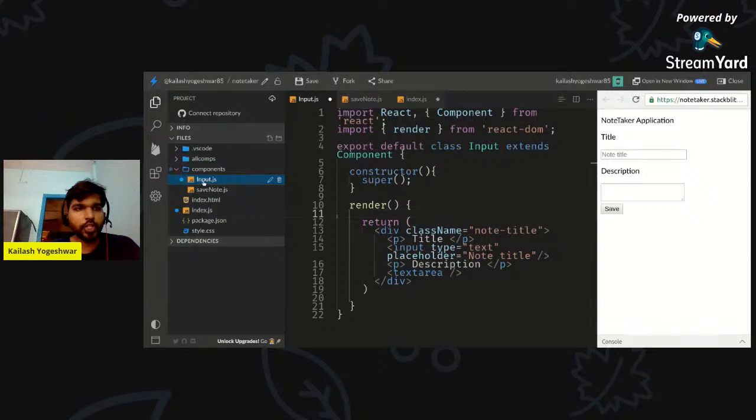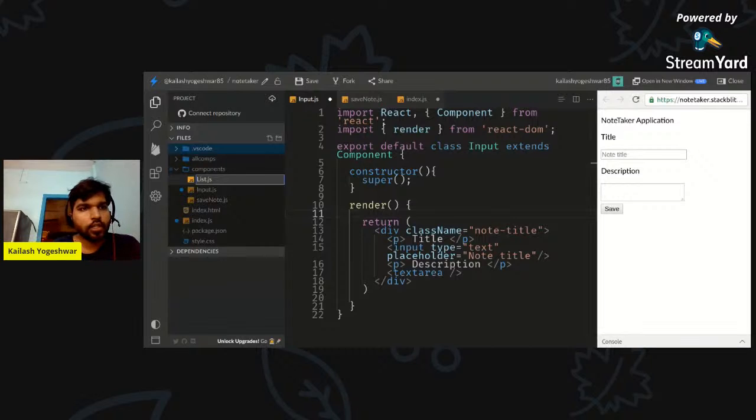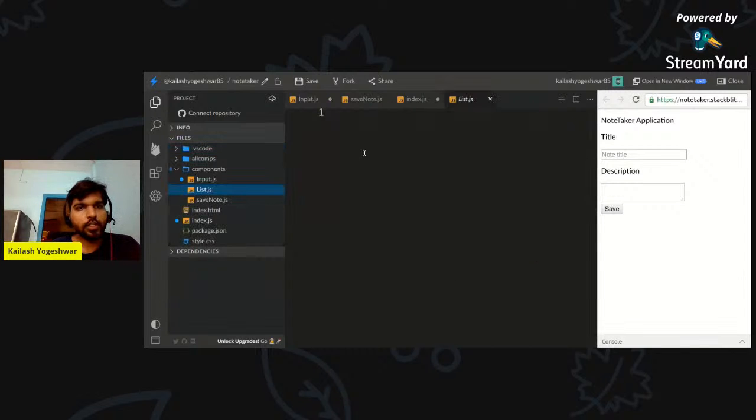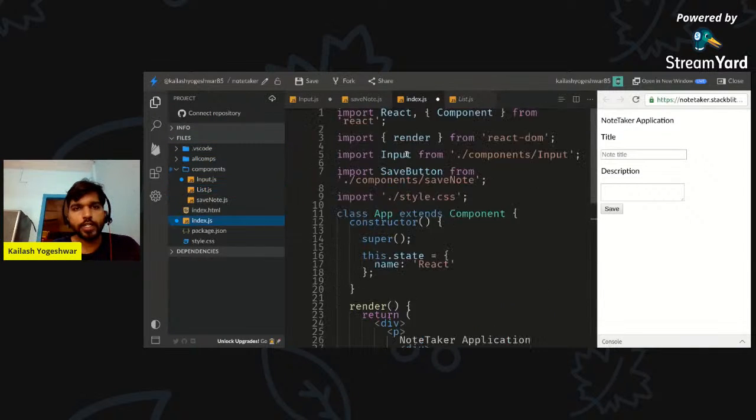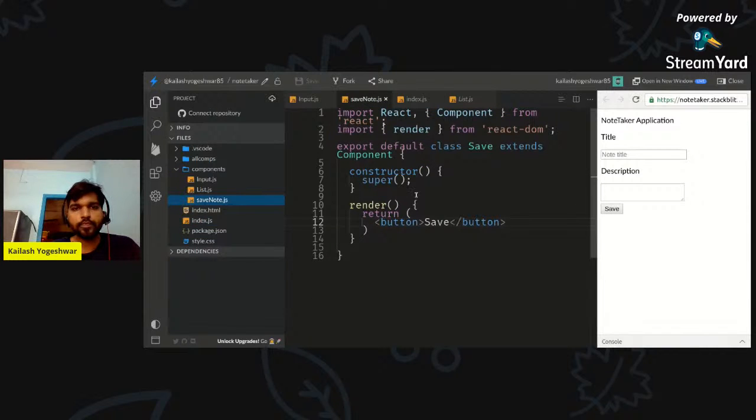Okay, before that we'll also create a component. As we are creating nodes, we'll also need a component to show the created nodes. So we'll create another component, list. This component is basically whatever nodes you are creating, it will show you below what nodes you have created, and provide functionality to edit or delete the node. Okay, so I'll go over here.